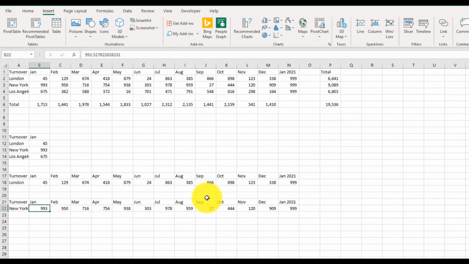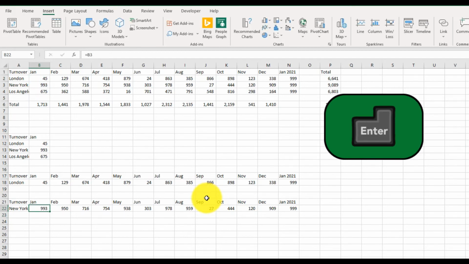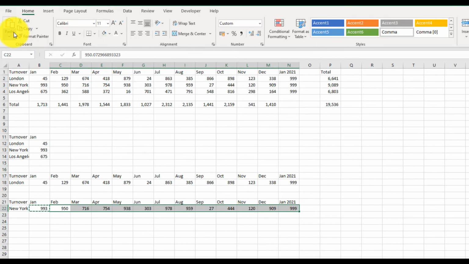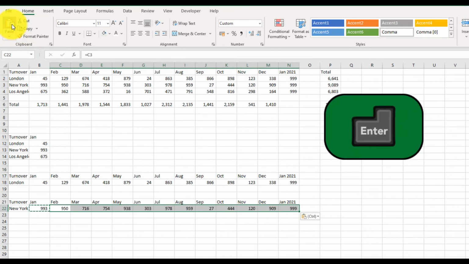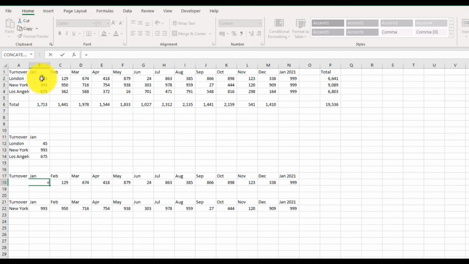So rather than hard code it in like this is, press equals and then up arrow to 993 and then home, copy, paste, enter, and the same thing here. So you shouldn't have the same data hard coded twice. Always link by formula, and then it will never come out of sync again.